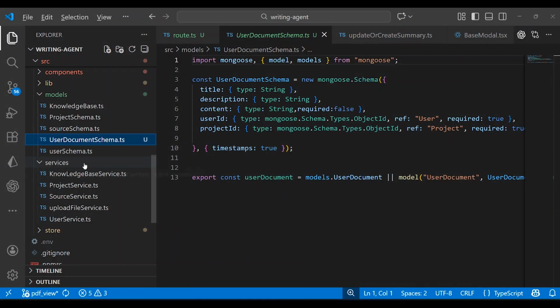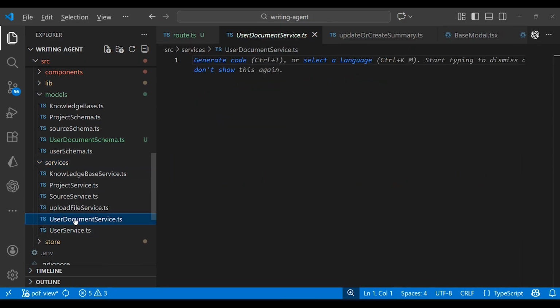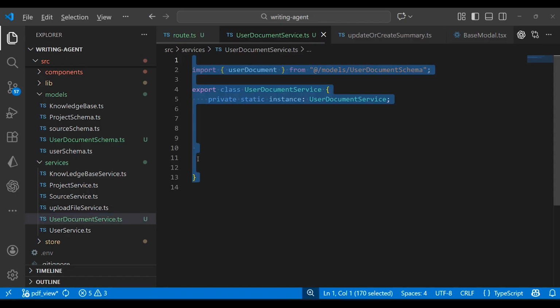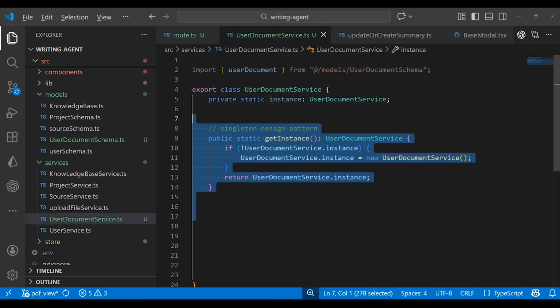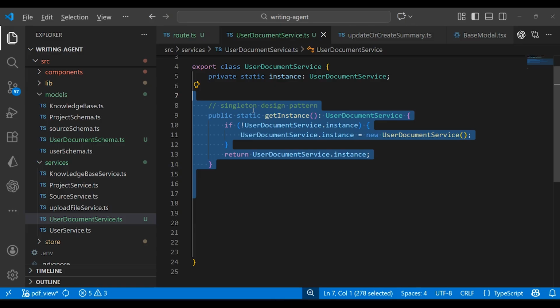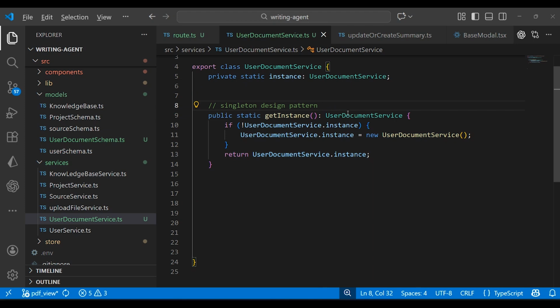Now I'm going to head into the service folder, and inside the service folder, I'm gonna pass here another service, user document service. Right here I'm gonna pass here the singleton design pattern. We're gonna initialize this class. We're going to check if an instance of the user document service exists. If it exists, we're gonna return it. If it doesn't exist, we're gonna create it.